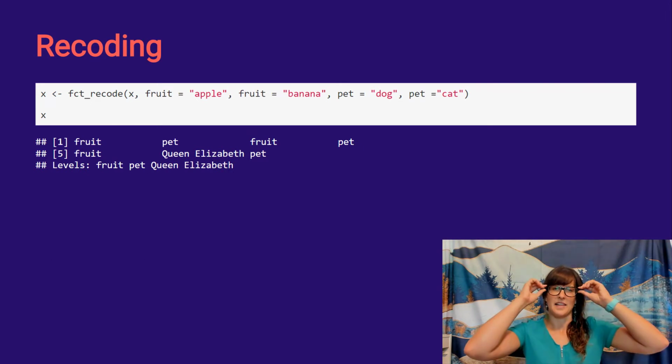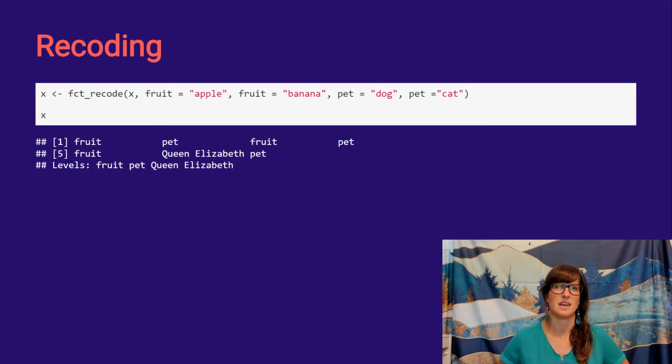But let's suppose you had this character vector, and really what you meant is you wanted this to be in categories. So you wanted some fruits and some pets. We can use this function fct_recode, and we can say, I want the fruit factor to include that string apples. And I also want the fruit factor to include that string bananas. And I'd like the pet factor to include dog and cat.